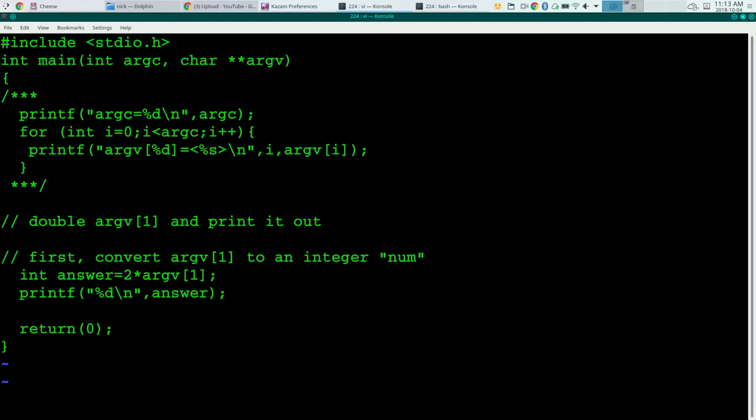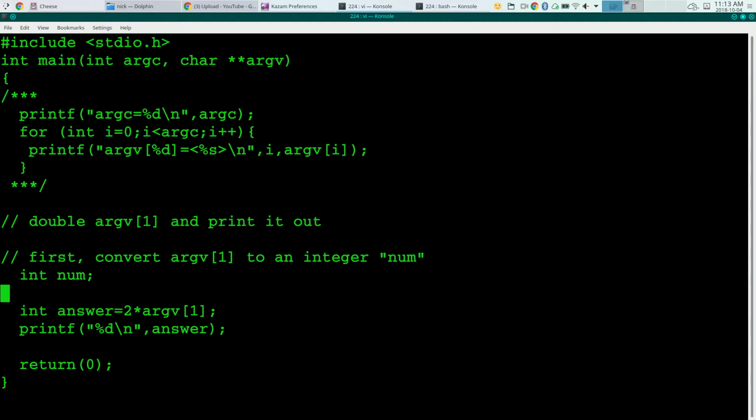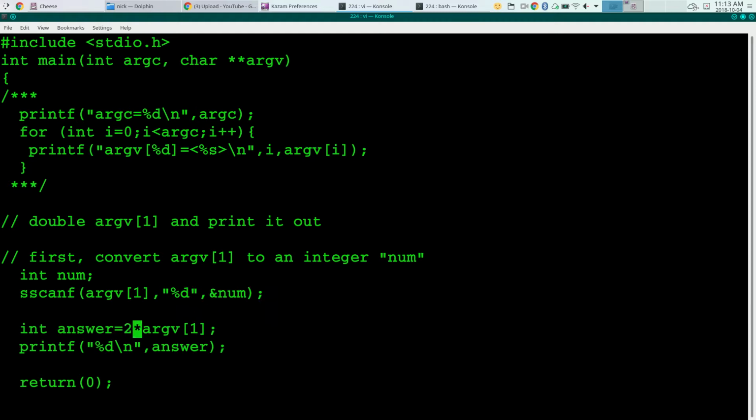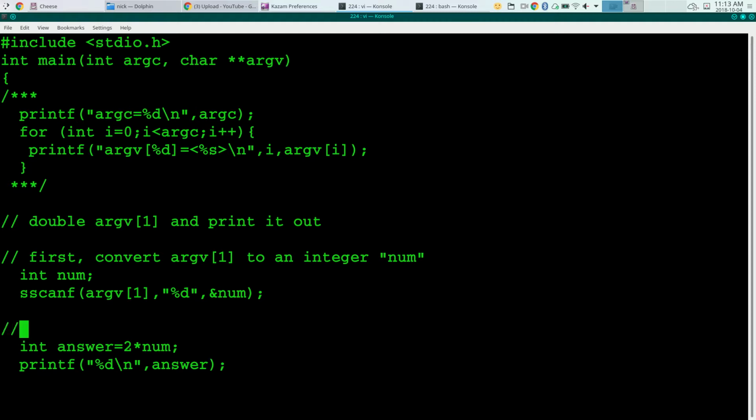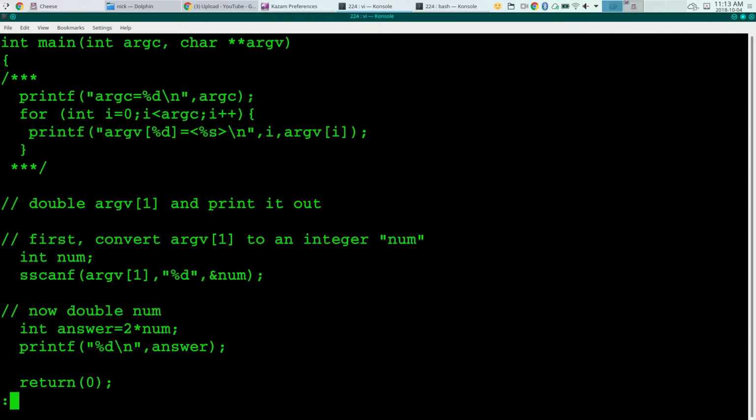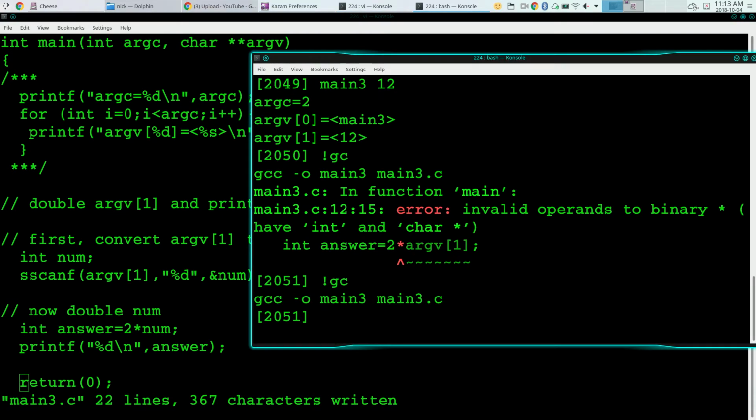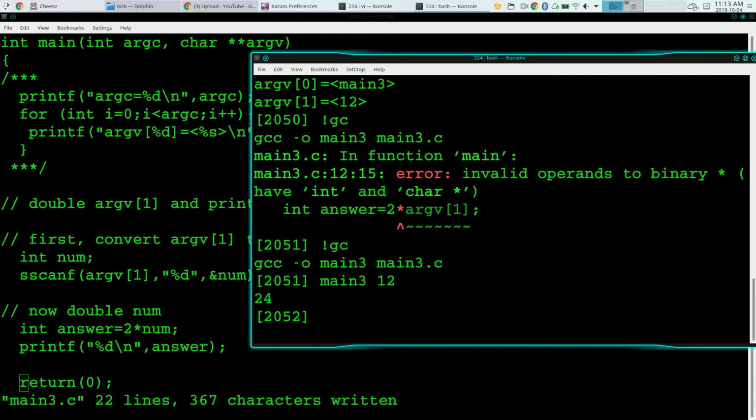So let's convert this to an integer called num. So I'm going to say int num, and I'm going to say sscanf argv[1], %d, and address of num. And now we're going to double the number, so we'll multiply by 2, store the result in answer, and then we'll print out what that final answer is. And then we'll just return. So now if I say main 312, it prints out 24.